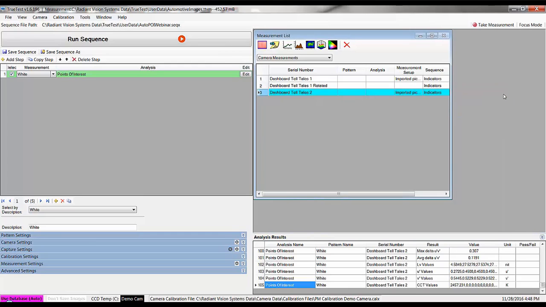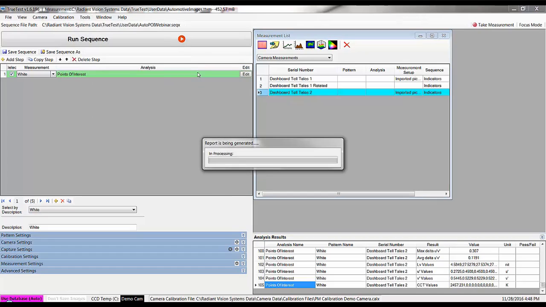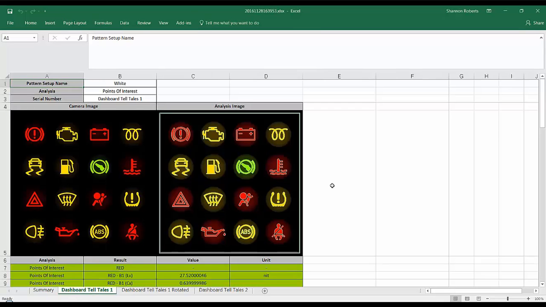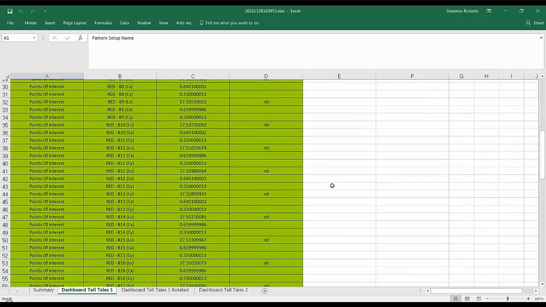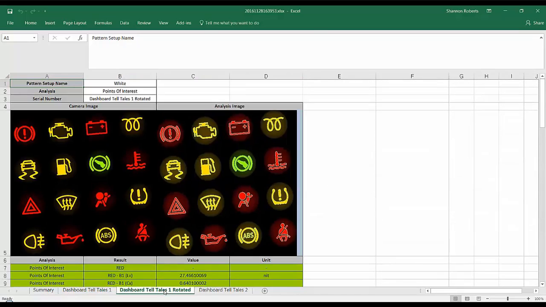So now that I have all of my analysis, I'm going to go up to the report generator and generate a report that I can then open in Excel. So here we have a summary on the first page, and then within each tab here, I can get all of the information about all of the points of interest and their luminance and color values to look at later.